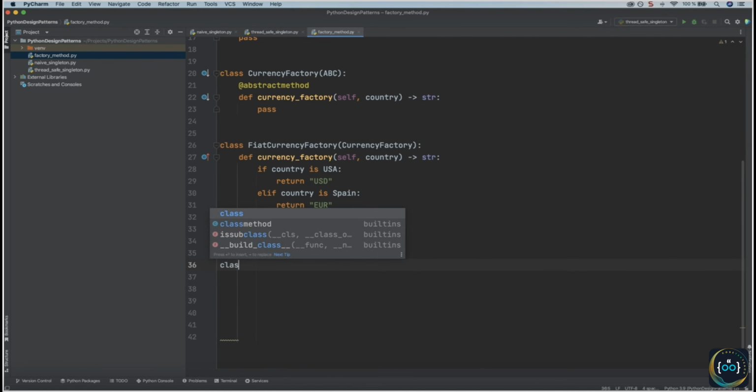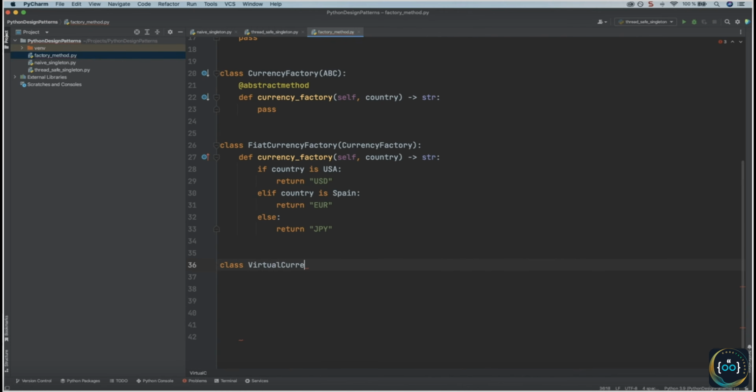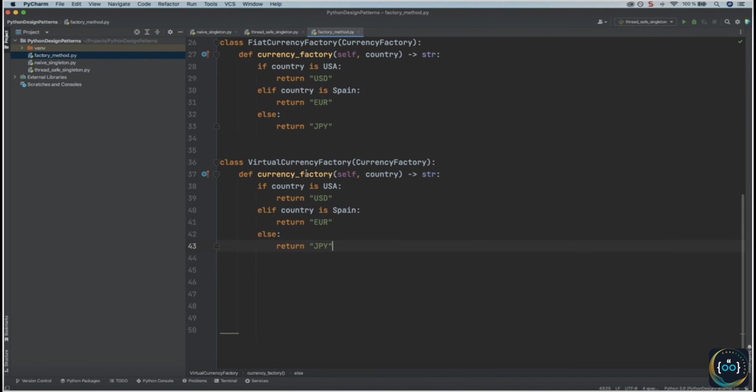Now let's create another one that's going to be VirtualCurrencyFactory. And this is also going to be a CurrencyFactory. Let me just copy and paste this because it's going to be exactly the same. However, here, instead of USD, let's return, let's say, Bitcoin. For Spain, let's return Ethereum. And for Japan, obviously, we're going to return Dogecoin. So we have our factory.